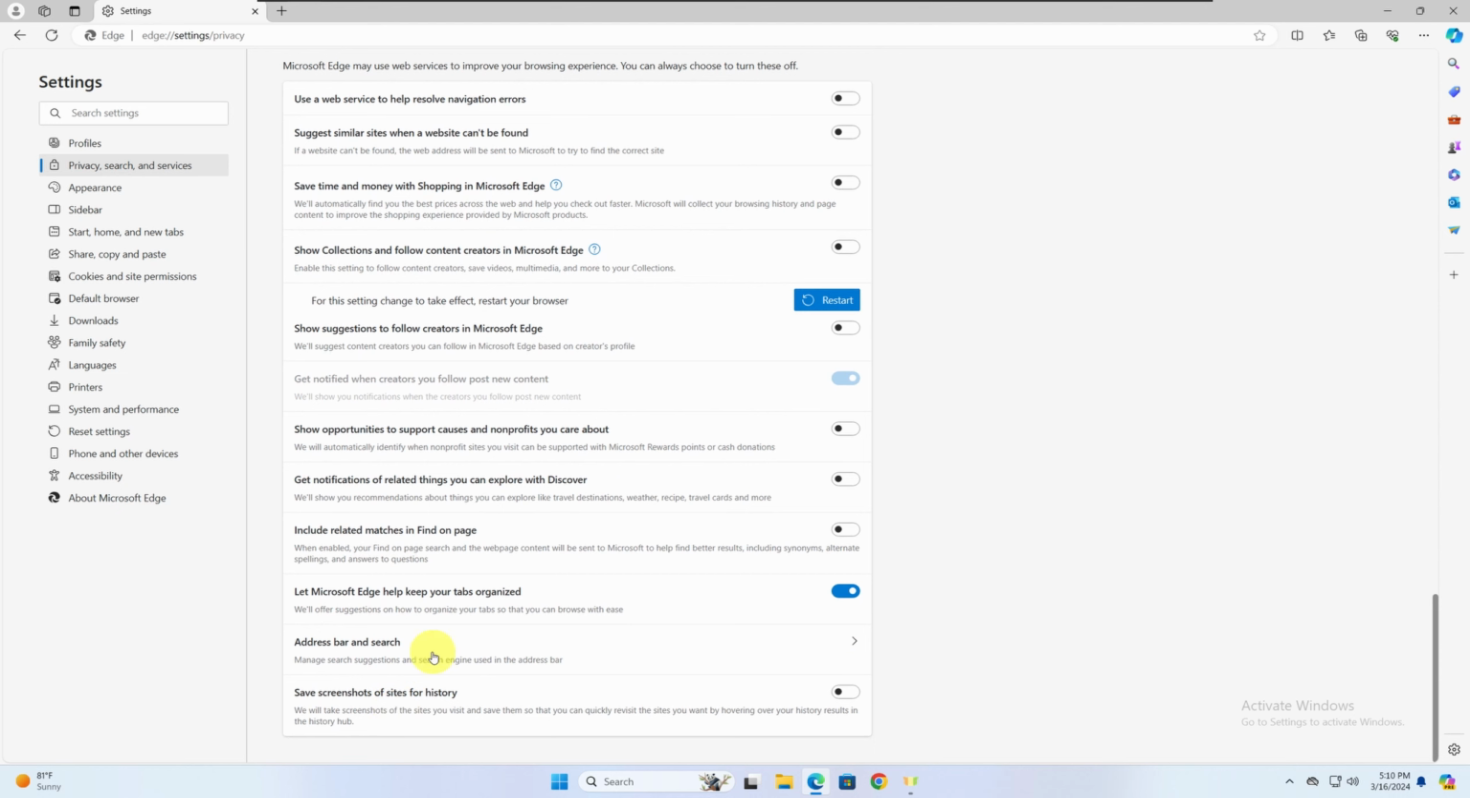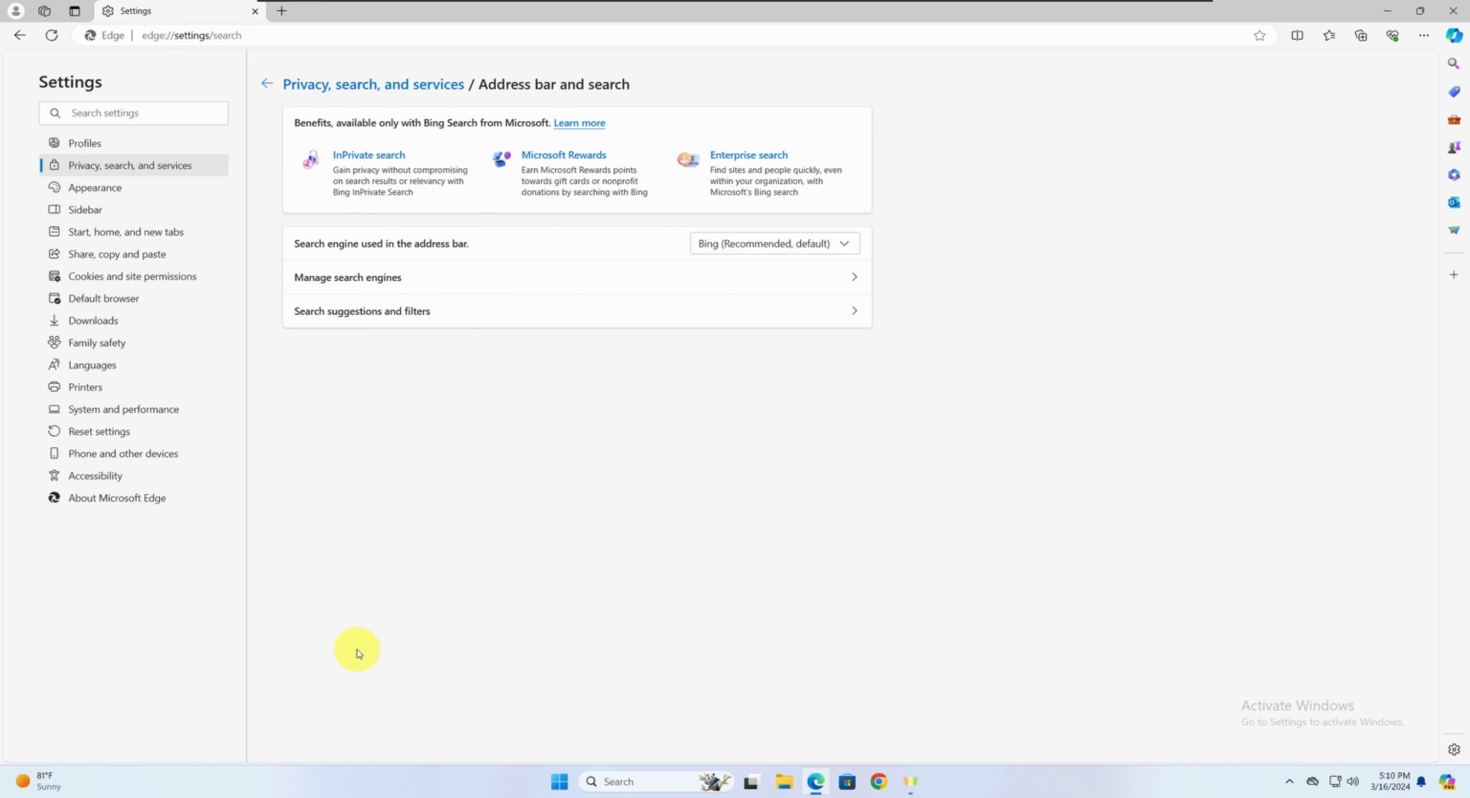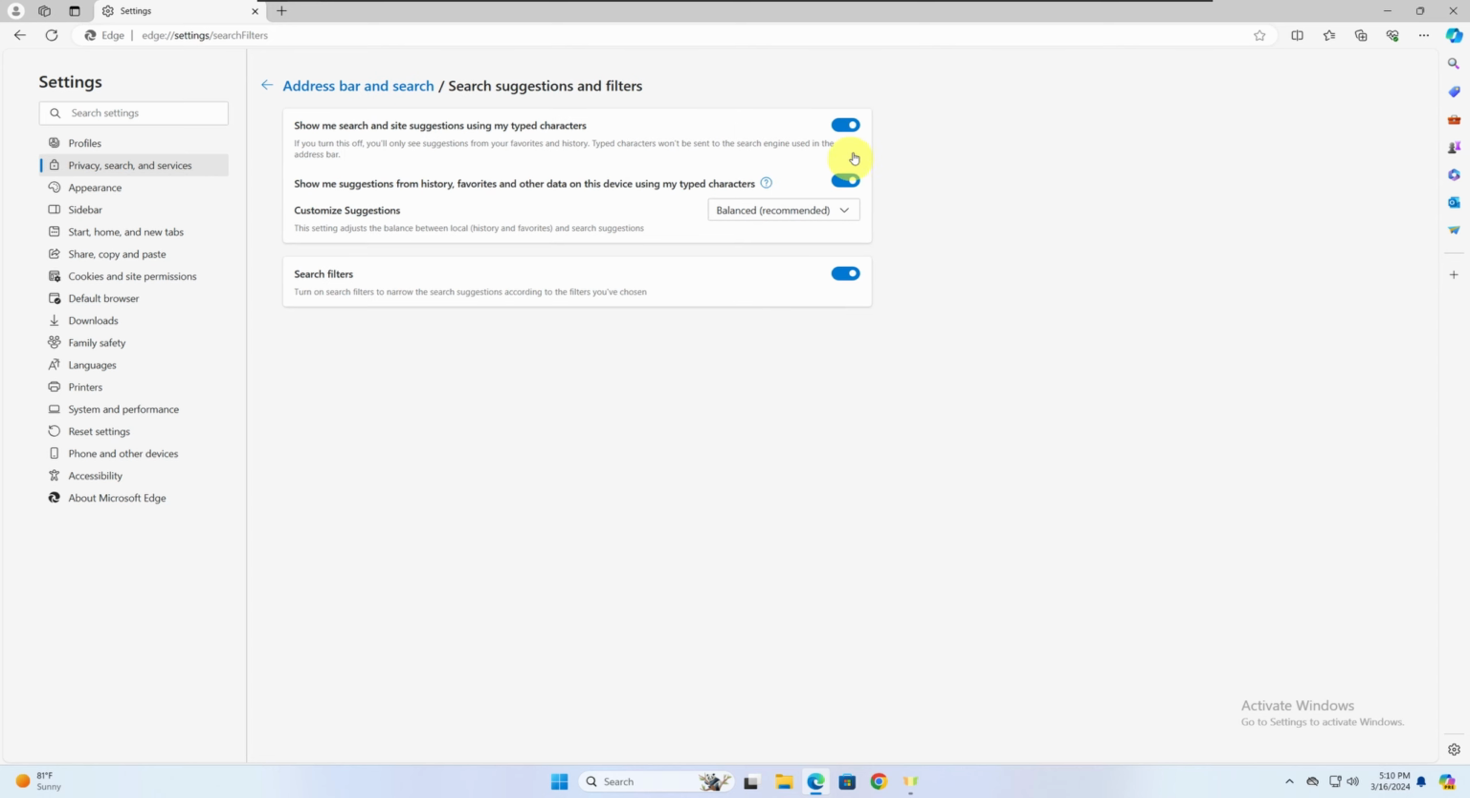Moving along, let's customize the address bar and search settings. Navigate back to Edge Settings, then Privacy, Search, and Services. Scroll down the page, and towards the bottom, click on Address Bar and Search. Here you can customize your search engine settings and change from the default of Bing to other search engines like Google or DuckDuckGo. You can also click on Search Suggestions and Filters and disable preloading of search results and recommended predictive searching if you wish to stay more private.